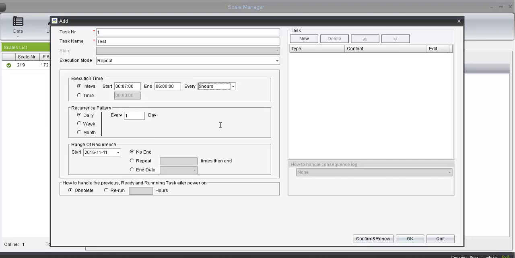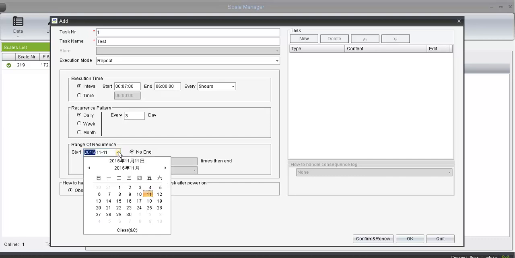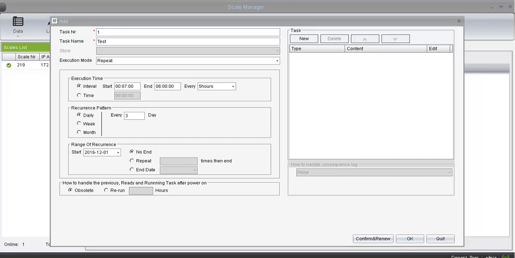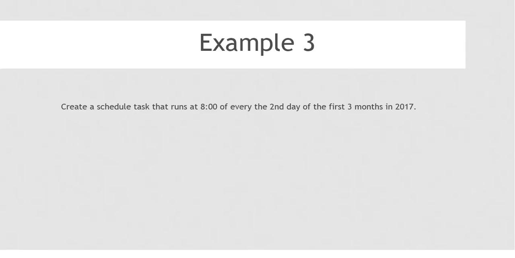Secondly, set recurrence pattern as every 3 days. Finally, we handle the range of recurrence. Set start date as December 1, 2016. In this example, we do not need end date. So we finish example 2. Let's move to example 3.